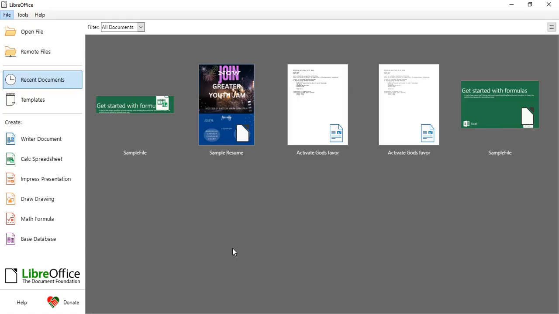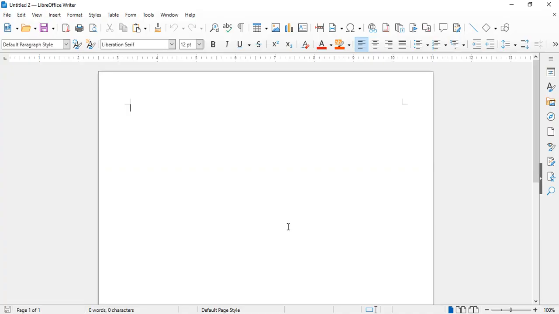With LibreOffice Writer open, the next step is to create or open a document. If you're starting a new document, simply click on Writer Document from the main menu. This will open up a blank page where you can begin adding your content. If you already have a document that you want to work with, go ahead and open it up now.